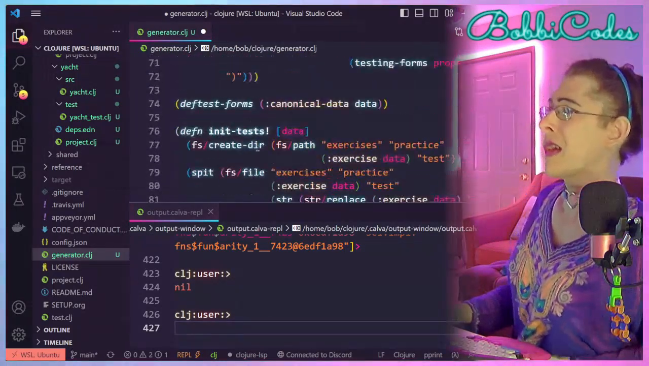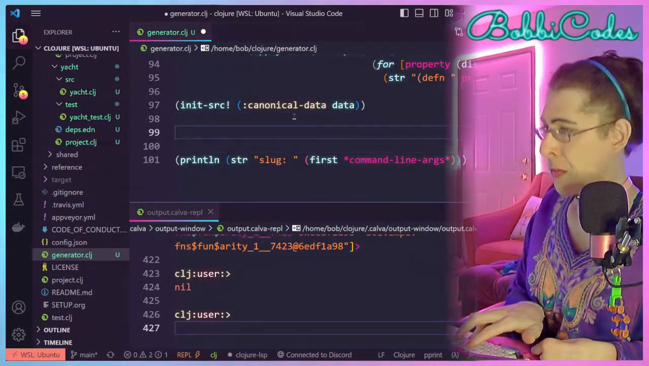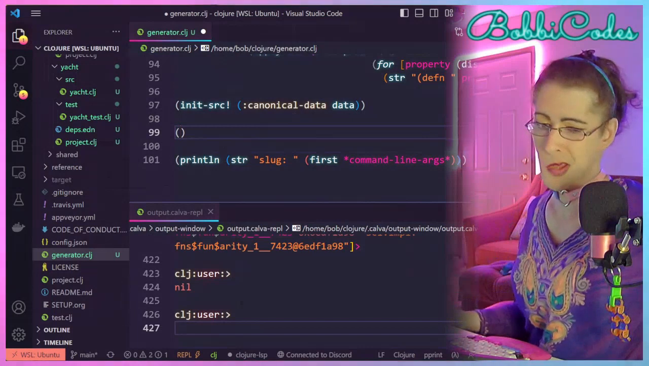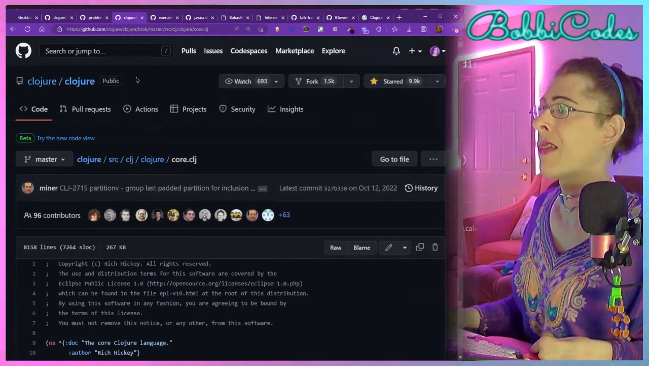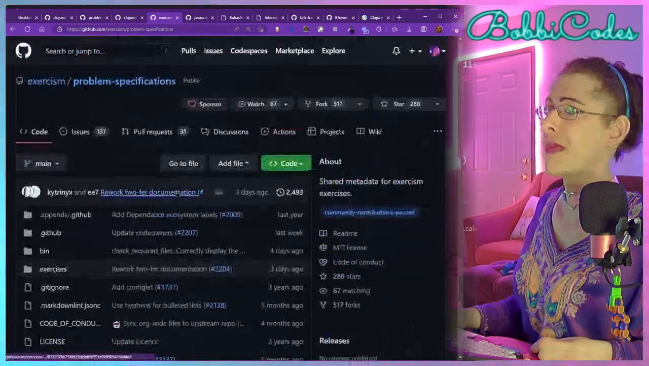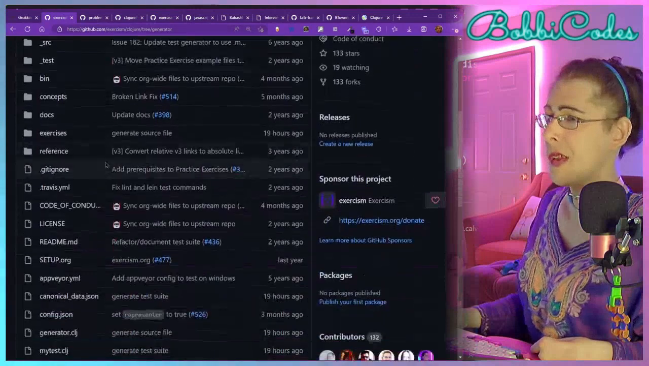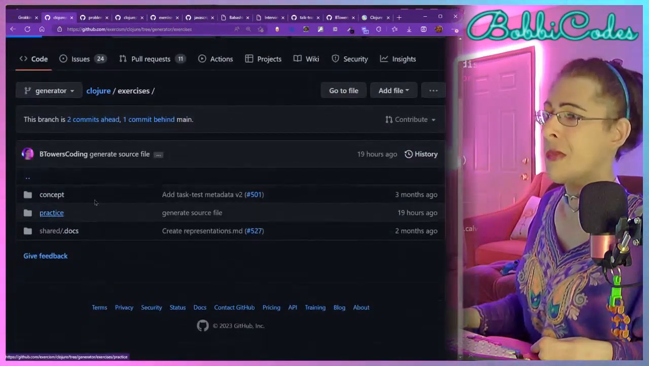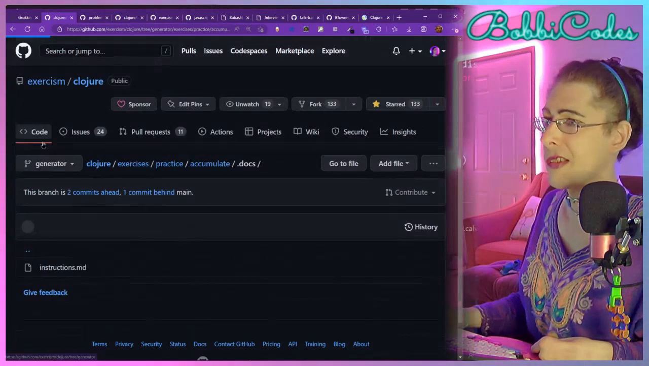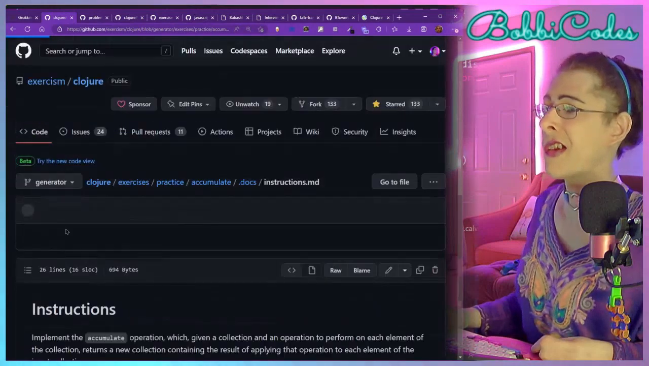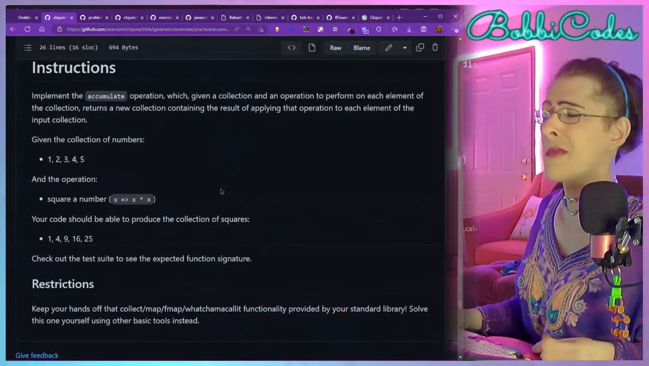All right, so then we have the other keys in the data where we need to create the markdown file with the instruction. Is that how it works? Let me go back to that problem specification. Here's the Exercism Clojure repository. And let's look at just a random practice exercise. So we need to create the .docs directory and create instructions.md, which I guess instructions is description or directions or whatever it was.